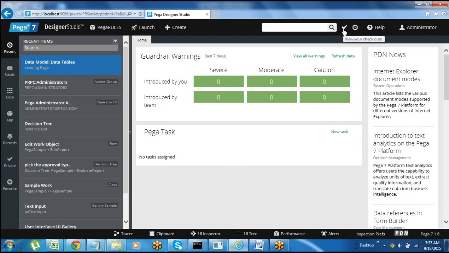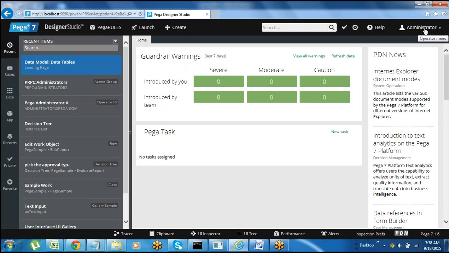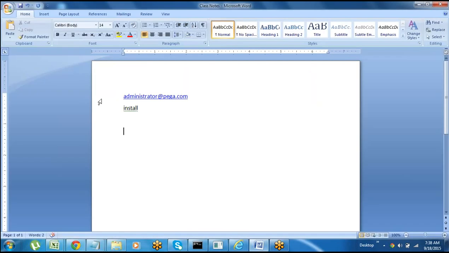You'll have some private records, meaning the check-in check-out tool, like a version control tool. Then if you want to see the recently open items, you can click on this option. There is a help menu bar where you can see the total help content. And the operator ID information: actually, user ID is also called operator ID in Pega terms. That is the name we use.